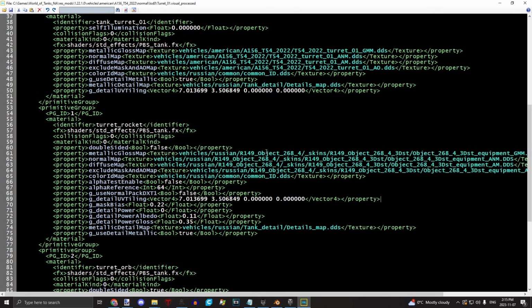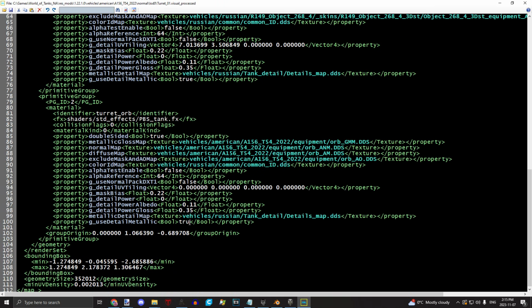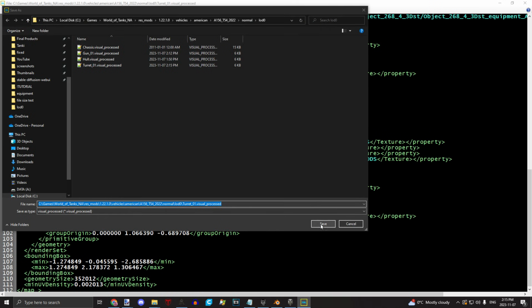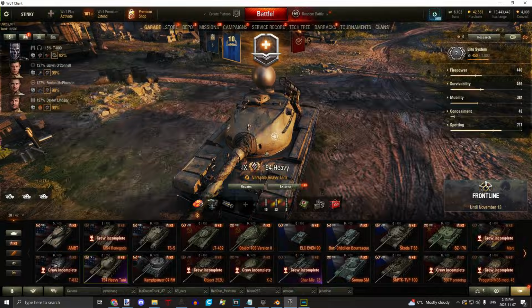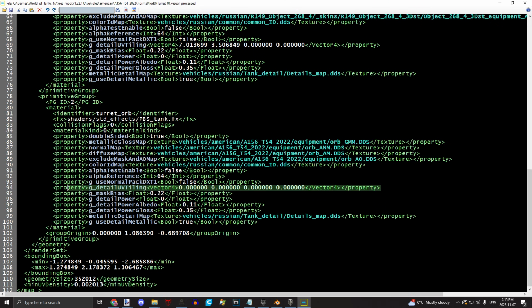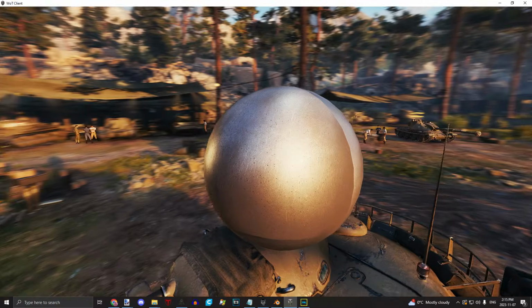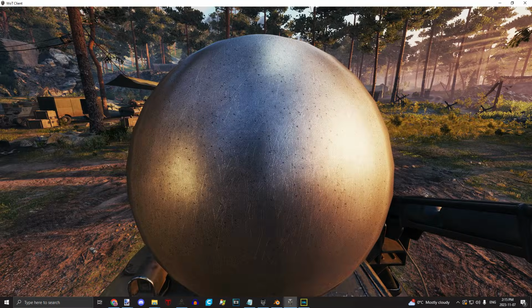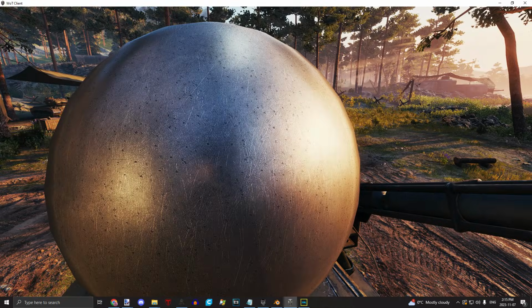Oh. Well, that was for the rocket. Let's go down here, okay? True. For the orb. Right? I made it true. Nothing's changed. Let's do this. Boom. Would you look at that? There's now little scratches and imperfections that make this thing look more metallic.